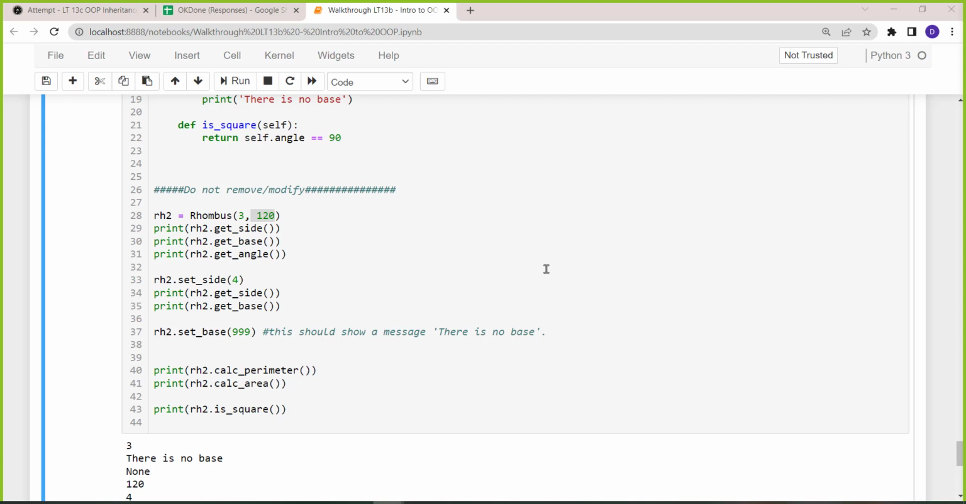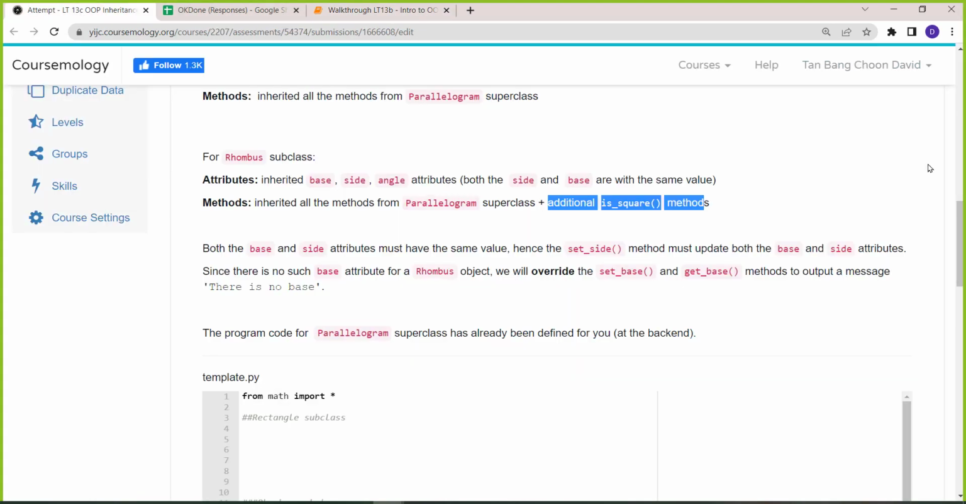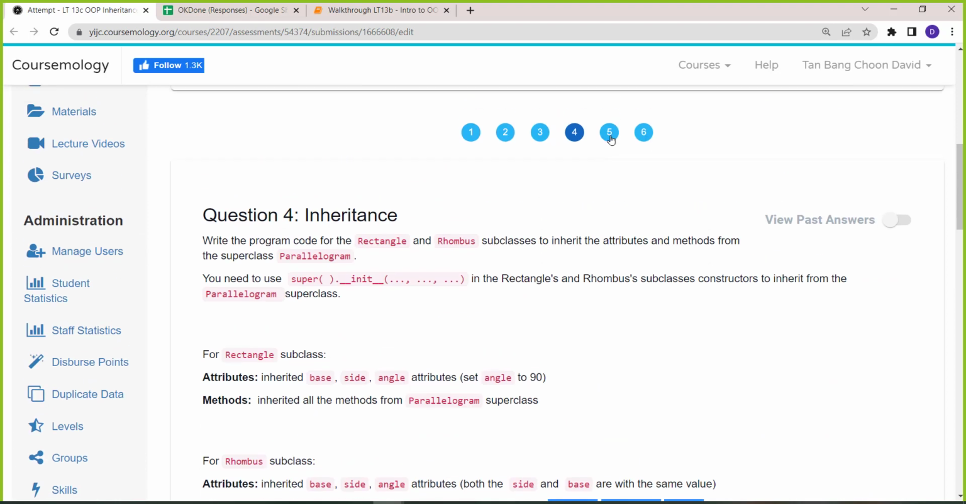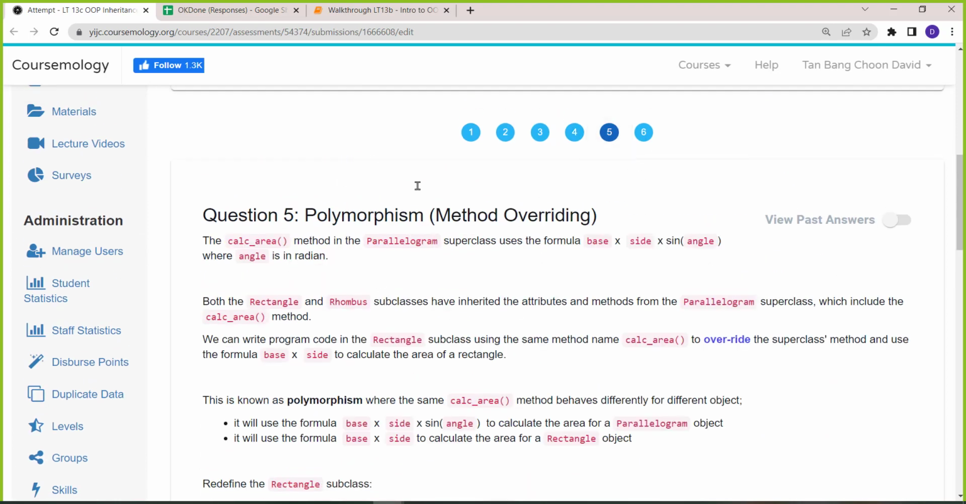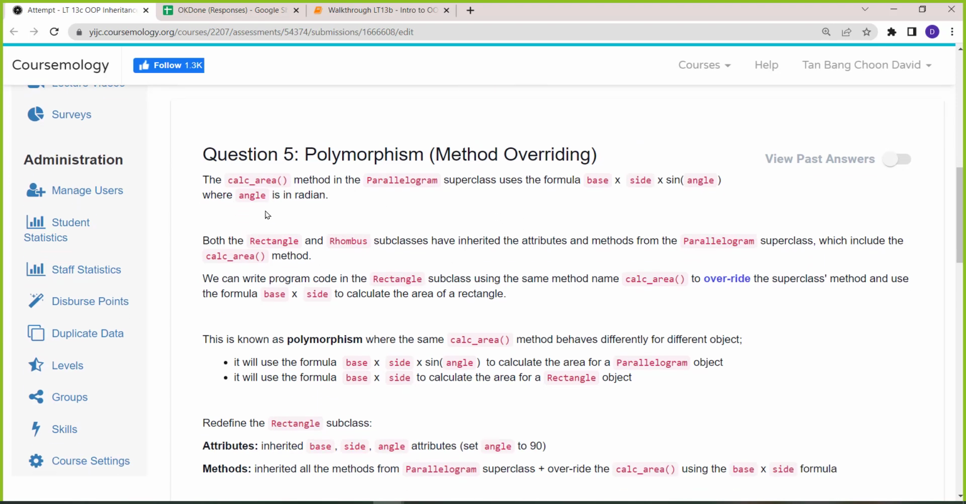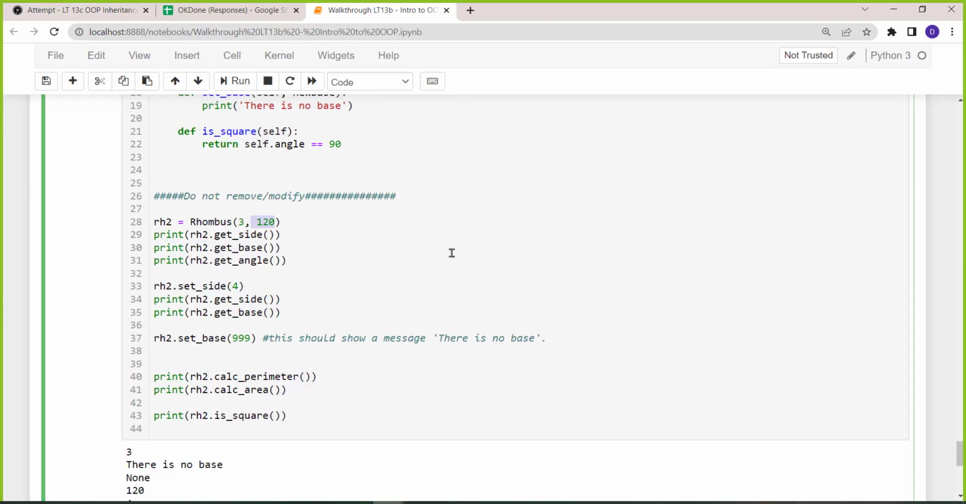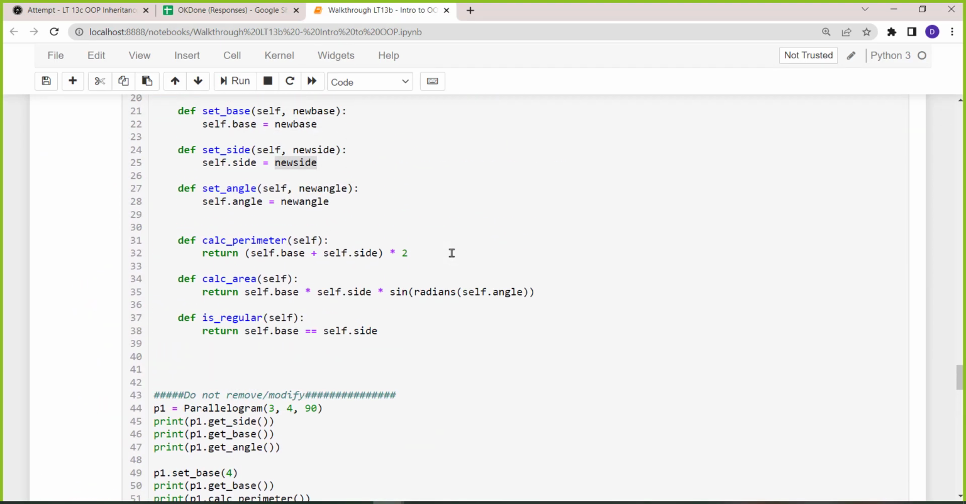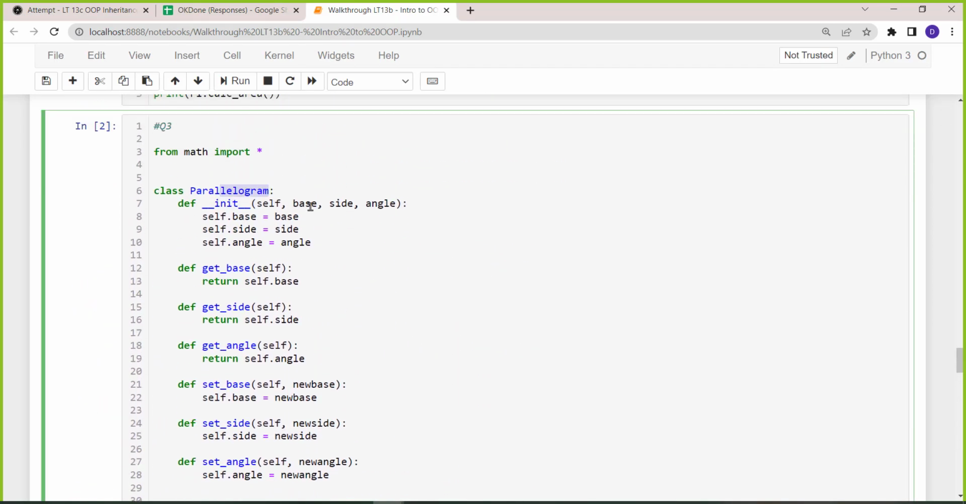Now, I want to move on to the last question, which is question 5. I mentioned this polymorphism already. You have the same method name in the subclass that behaves differently from the parent class. Now, in the case of calculating area, let's take a look and see how the parent calculates area. The parent class is parallelogram.